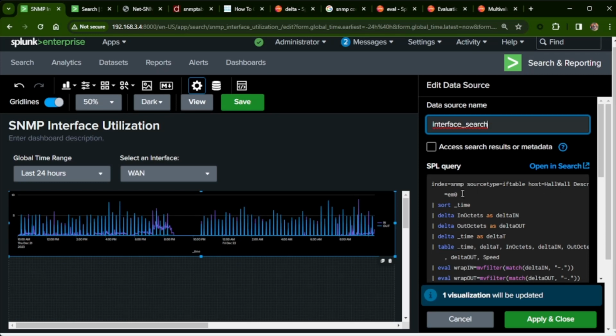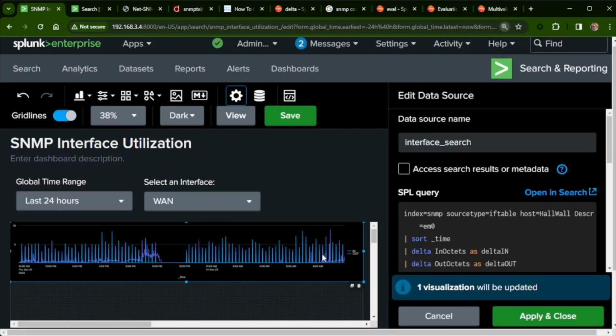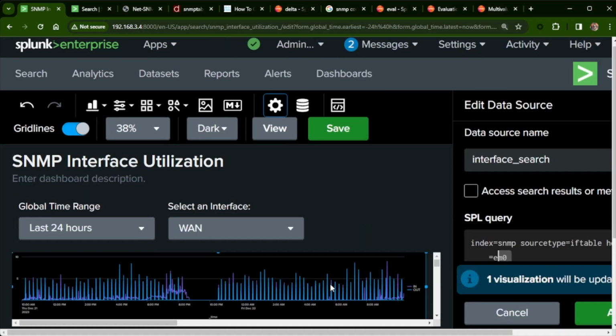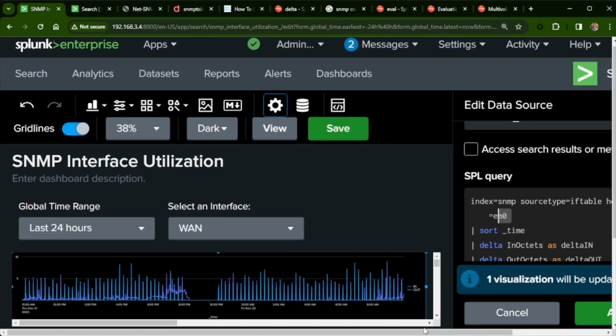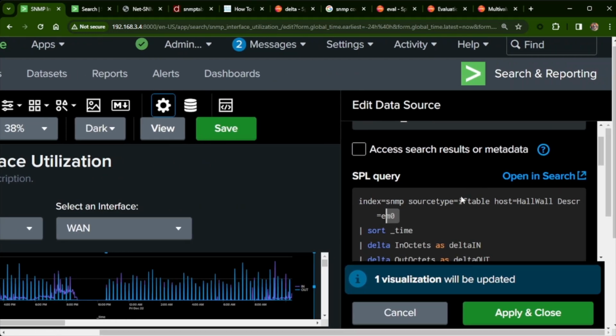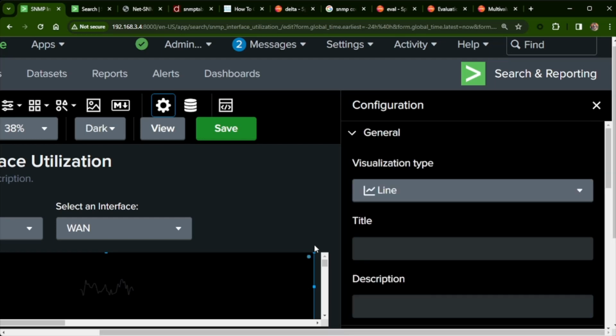And then I want to come in here, and where it has that, I don't know if I can make that a little bit bigger, if that would help. Inside of here, I'm going to say $, and what was that? That was FW port $. So this is my token. You've got to wrap it in the $ signs. I'm going to click apply and close.